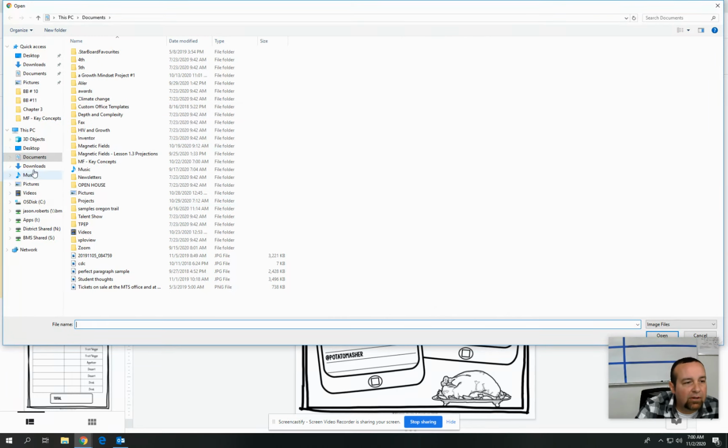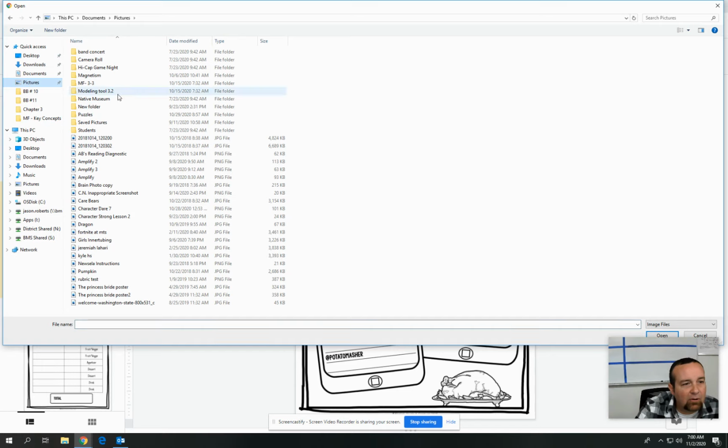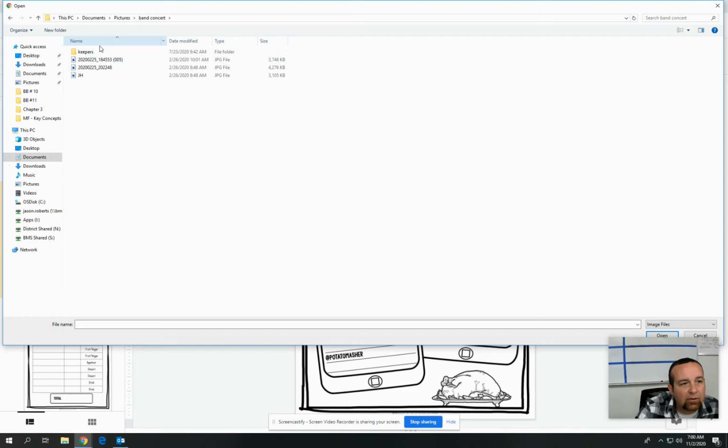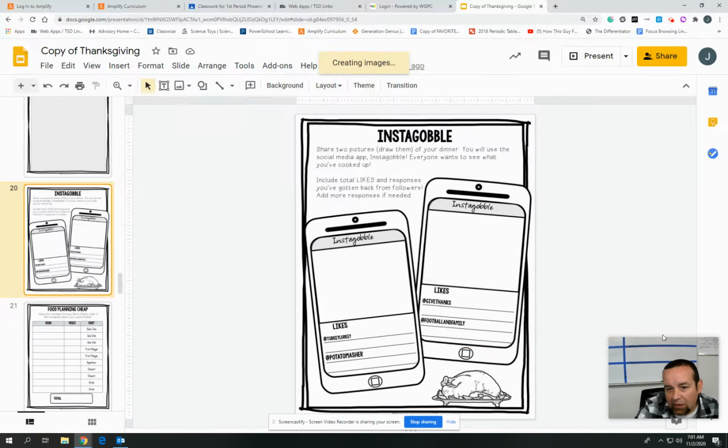And let's see if I can just find a fun image for us. Pictures. Band concert, that seems like fun. Keepers, that'll probably be fun. So let's say this is a picture I drew or created. And so now I've got my picture here.